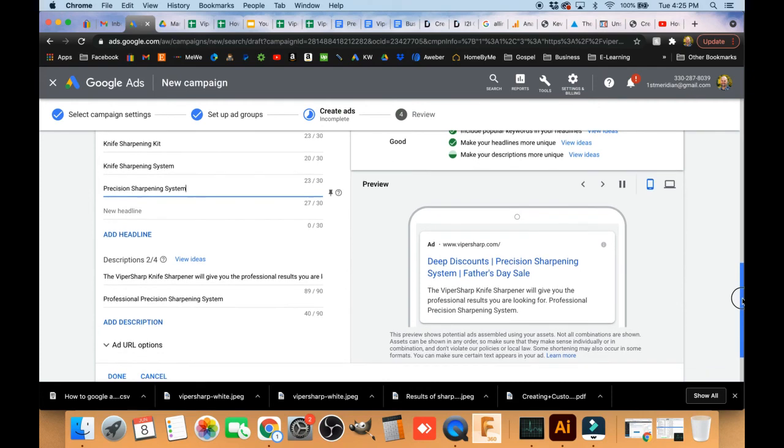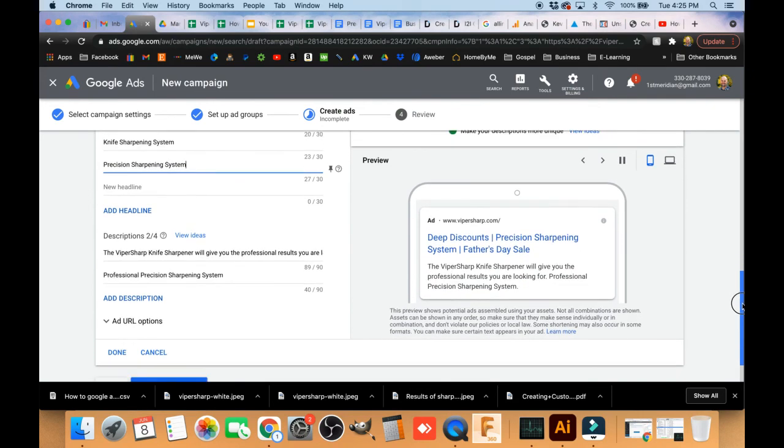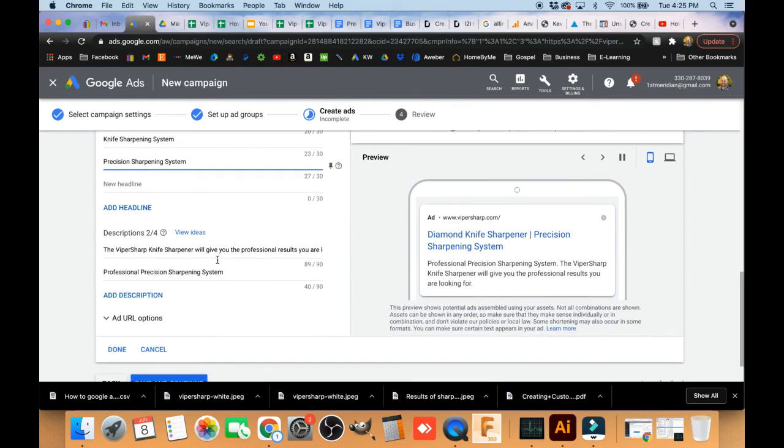All right. And so after you fill that out and you've exhausted all that you want to put in there as options, now we look down here at the add headline, 2 to 4. So we've got the Viper Sharp knife sharpener will give you the professional results you are looking for. Professional precision sharpening system. We can add another description here.